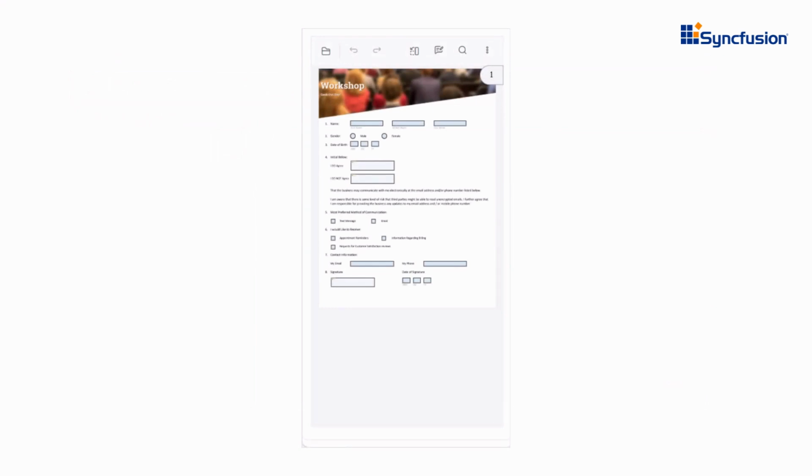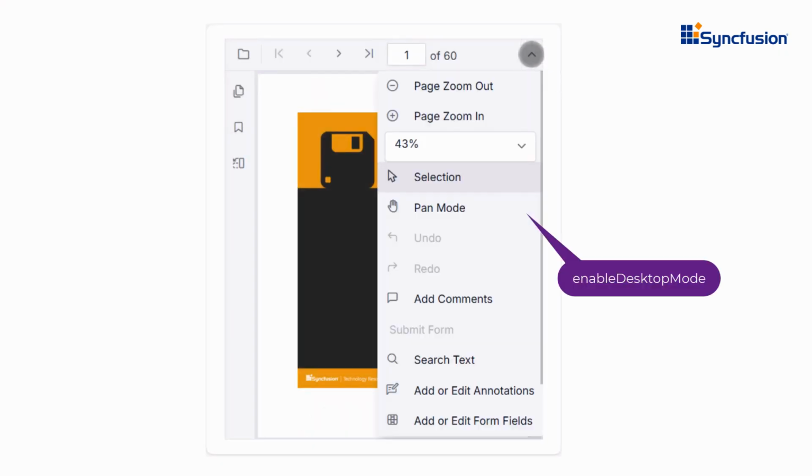On smaller screens, toolbar items adjust to the available space, and additional actions move into a More Options menu. Toolbars are positioned at the bottom of the viewer for easier touch interaction. You can also enable desktop mode to display the full toolbar layout on mobile devices.